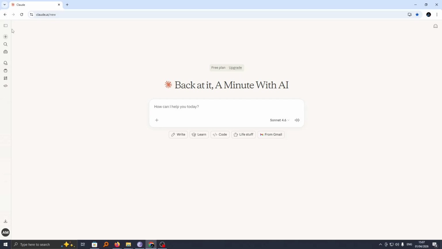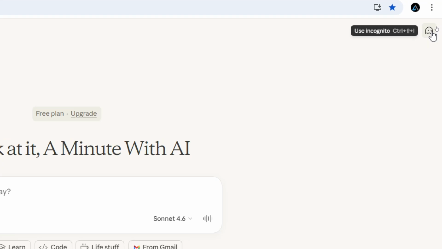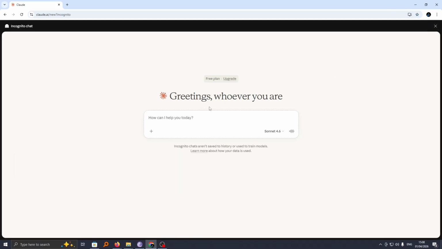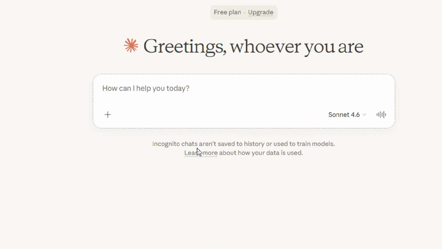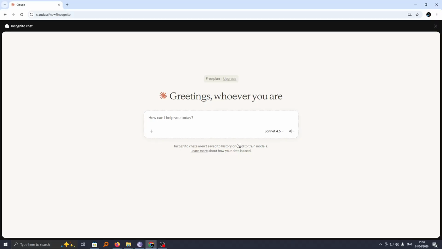To do so, just go ahead and log into your Claude account. And once you are logged in, now head over to this right sidebar here, and you can see we have the use incognito option. If you click on this, now you will have incognito activated, and you're told incognito chats aren't saved to history or used to train models. So anything you write or you generate here won't be saved to history.